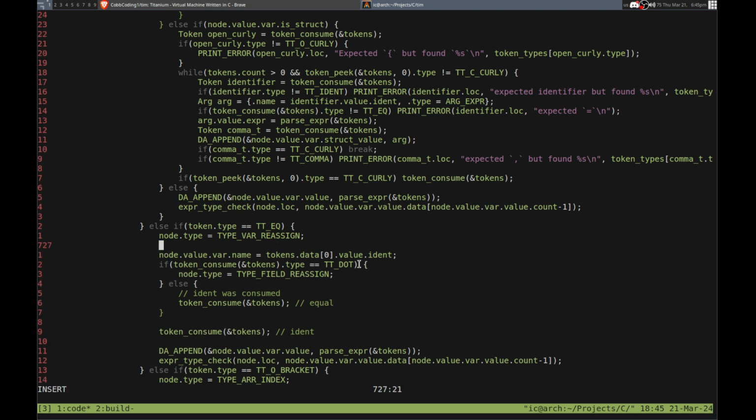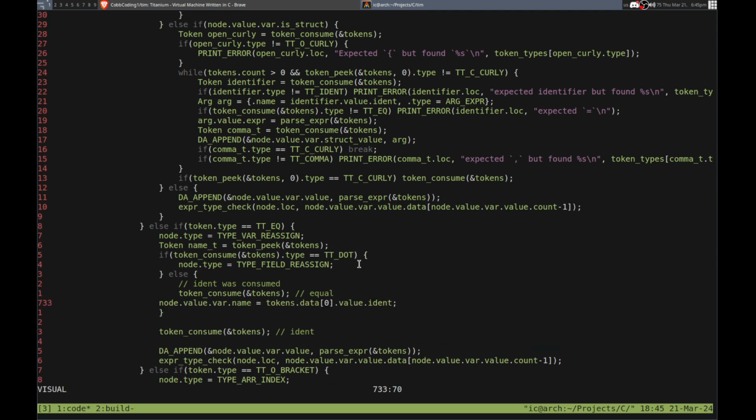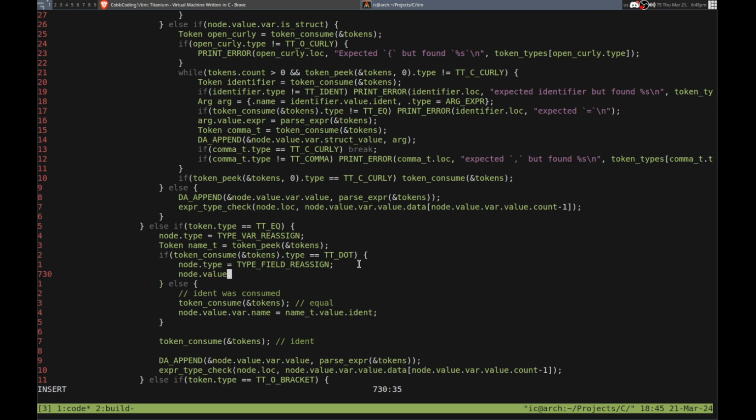Let's actually set the token here. So main token equals token weak tokens. Then we have the name, so we can set equal to the name token, token dot value. Otherwise, we want to set node.value.field.var name. It can be the same struct that we use, equals name token.value.i. And then we want to consume again.